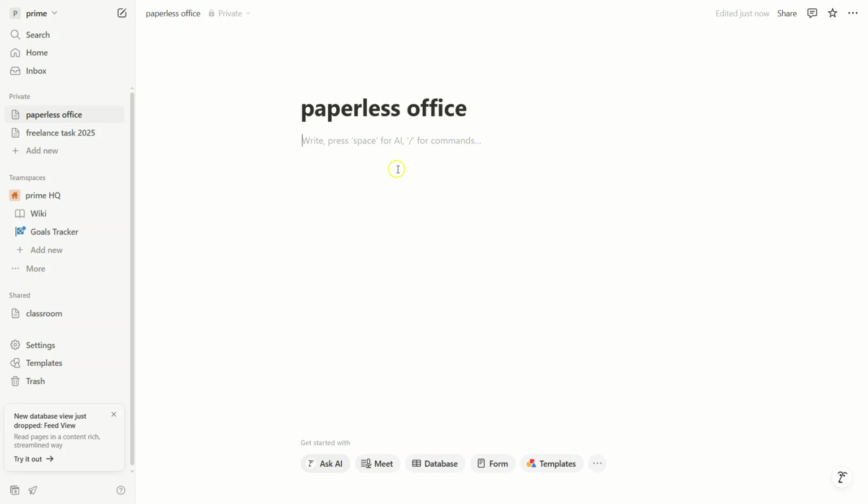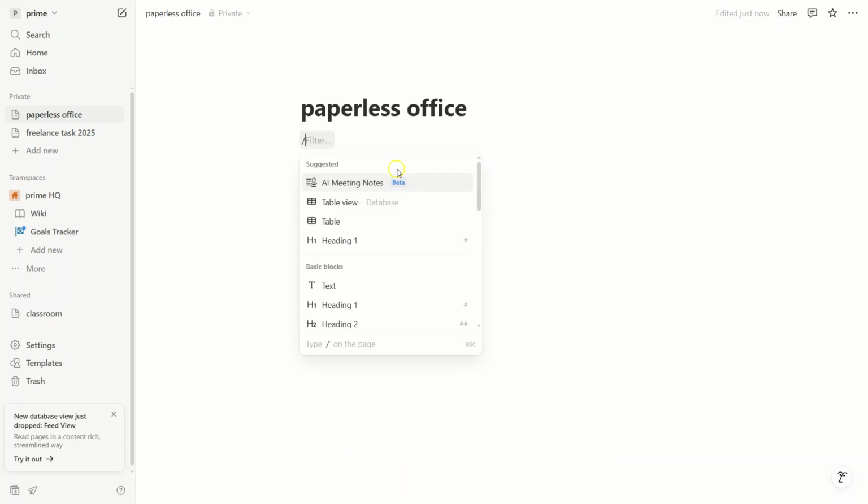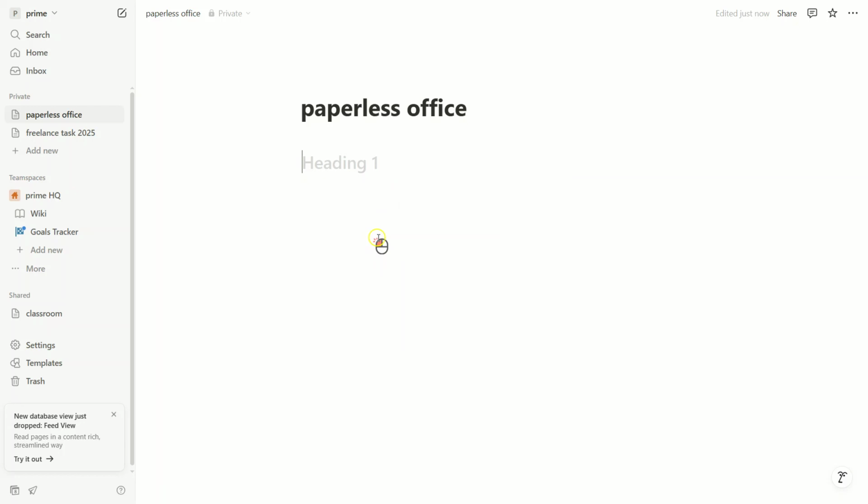Once we've got our workspace set up, let's create different pages for different categories. For example, you might have a page for client proposals, another for invoices, and so forth. This helps us because it makes finding documents easier and faster when they're sorted by category.